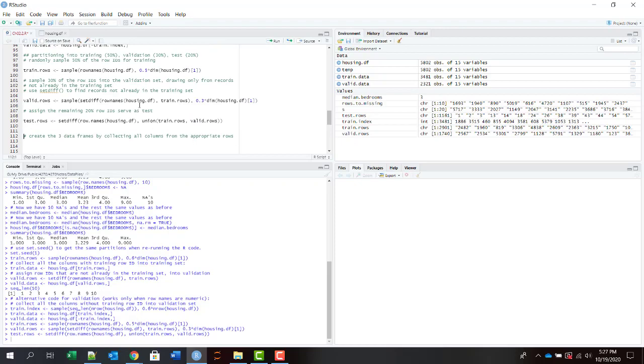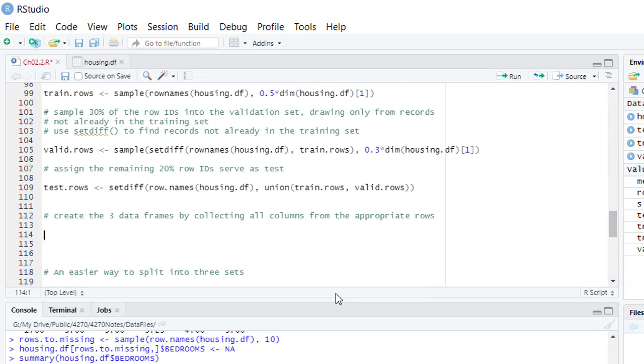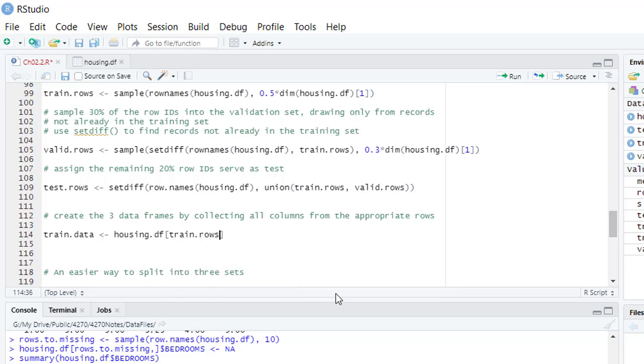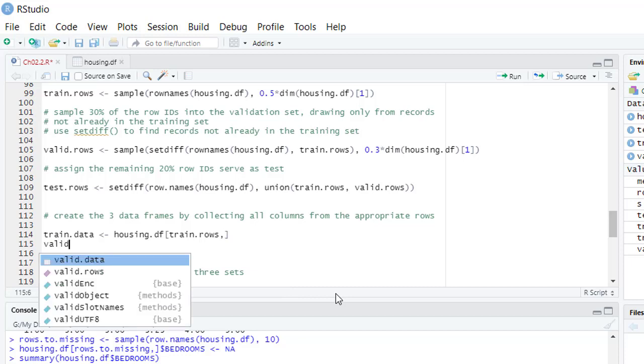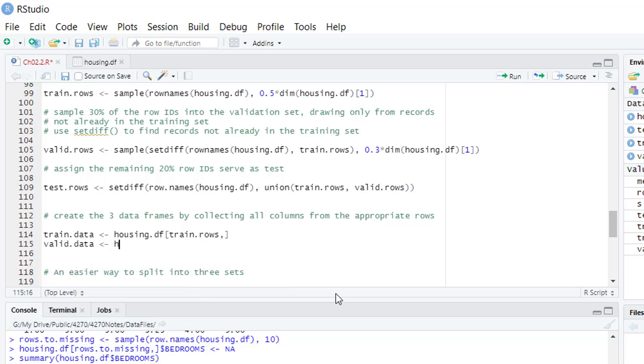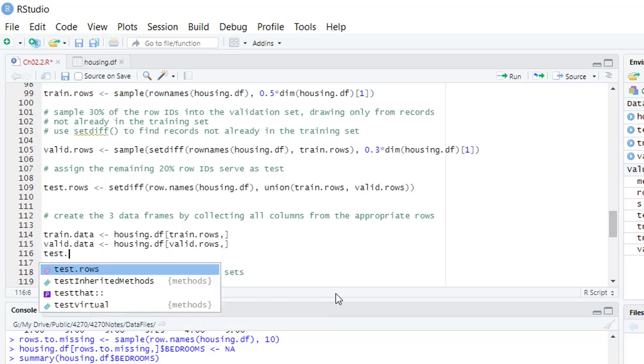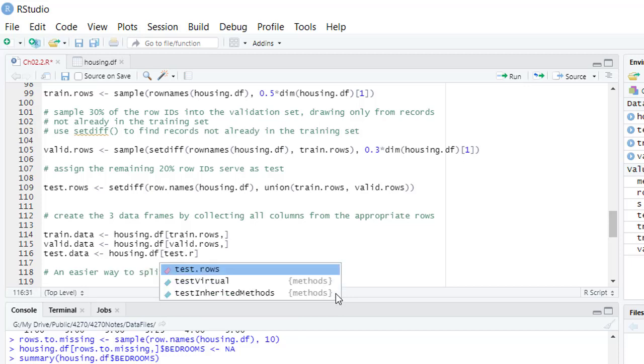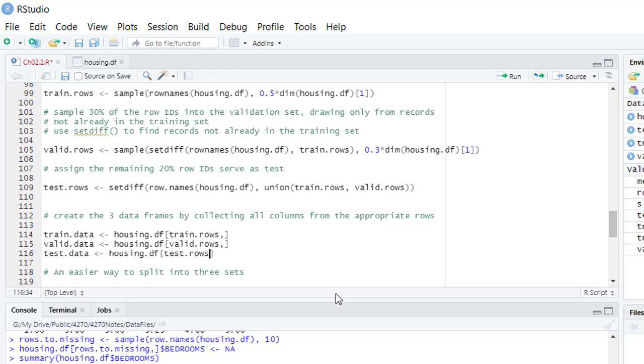Okay, so now we have all three. Now we can create those three sets. Train data is housing DF of train rows, and then comma, and then valid data is housing DF of valid rows, comma, and then test data is housing DF of test rows.